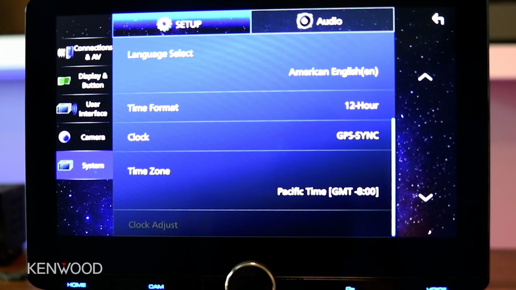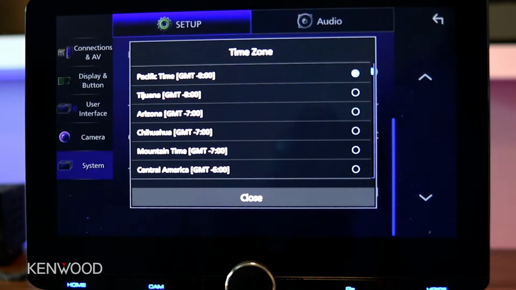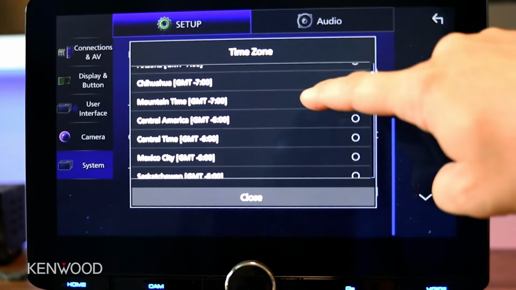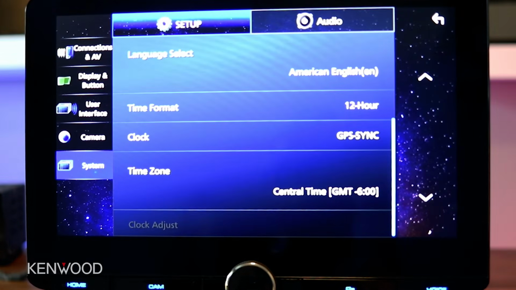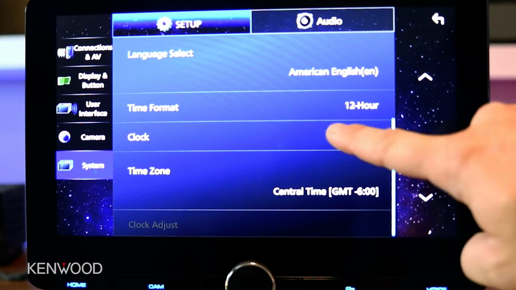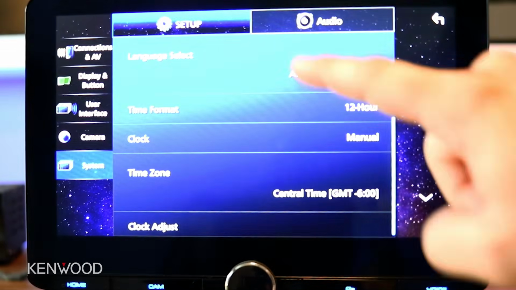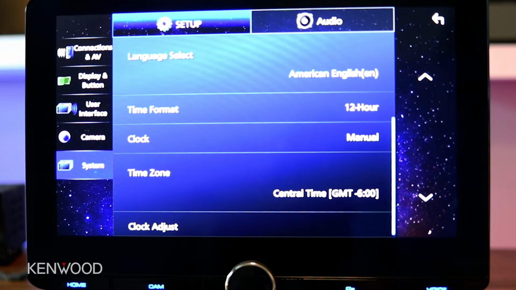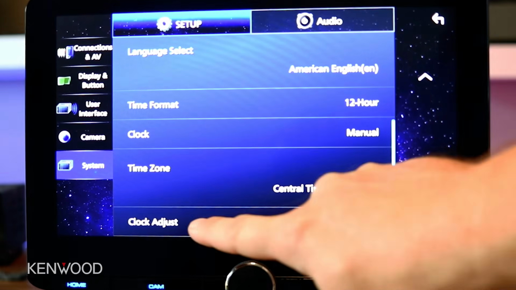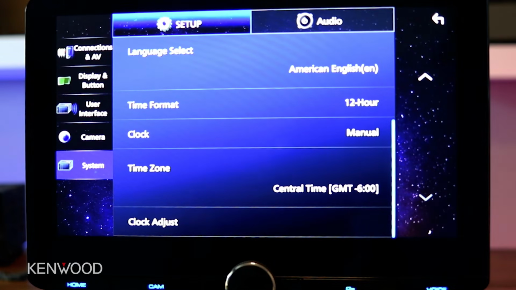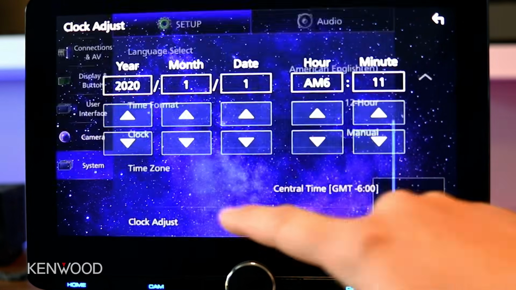Now in this case, you'll notice that it's set to GPS sync and we have our time zone, which we would select here. Now, personally, I'm located in Central Time, so I'm going to go down and select Central, but I also want to put this radio in manual mode. So I'll go into Clock, and then I'll select Manual. Now once I've gone in and select Manual, you'll notice we now have an option here at the bottom that says Clock Adjust. So we'll tap this.